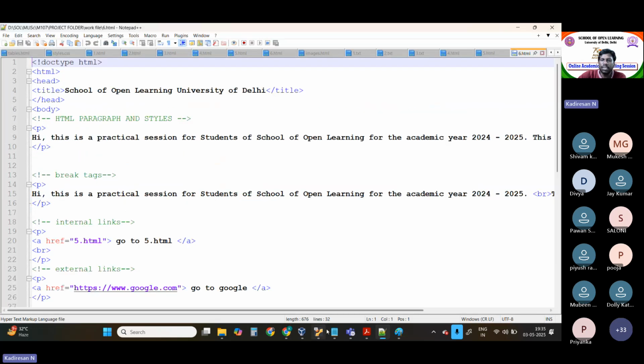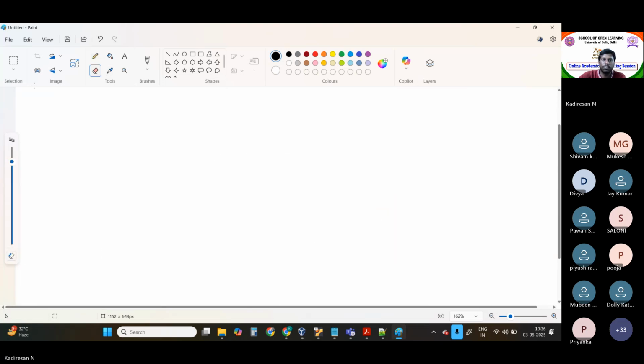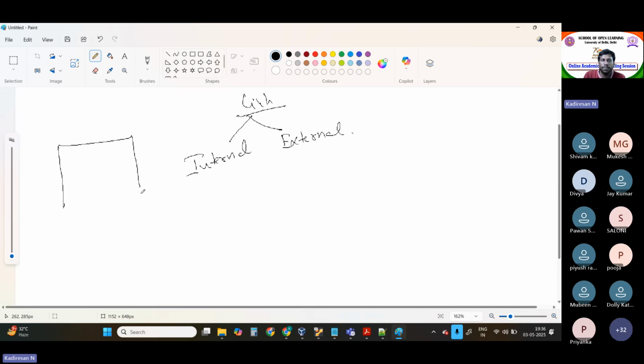link. Okay, so what is a link? In HTML, there are two types of link. One is internal, another one is external. Internal and external, for example: all of you might have visited the School of Open Learning website, where you can find the online classes schedule, SLMs, online ESLMs, everything. There are links called CBCS, online lectures, timetables, schedule, about us, contact us.